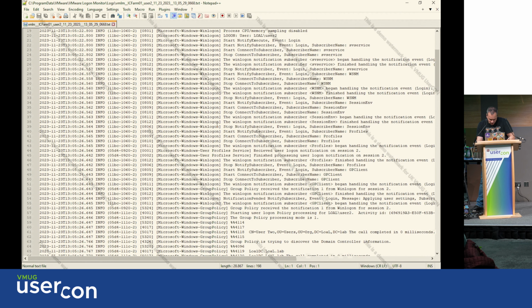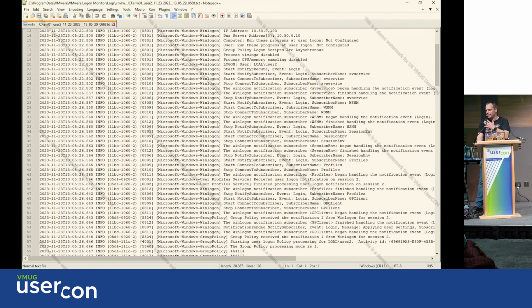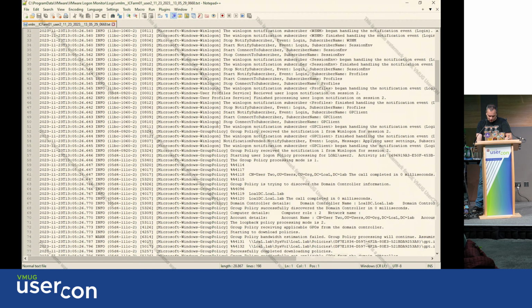But okay, let me just scroll over it. I will explain what you are seeing. I think it is actually visible. So you see which machine it is, which user it is, and you see all stages of the login process of that user after he hit enter when the logon started.